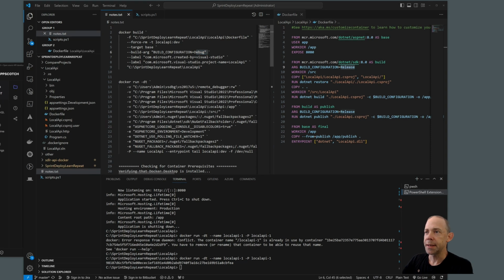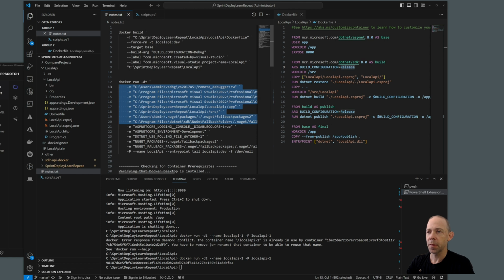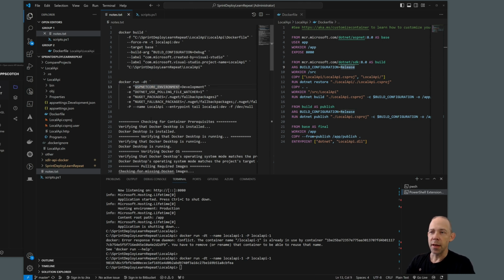Okay, great. But why wasn't the Swagger working from our script, from our Docker run, but it does work from Visual Studio? So let's just clean up these commands a little bit and just remove all those volumes. We don't need those. Disable colors, doesn't have anything to do with it. The ASP.NET Core environment equals development. That is the reason why we're not seeing any Swagger.